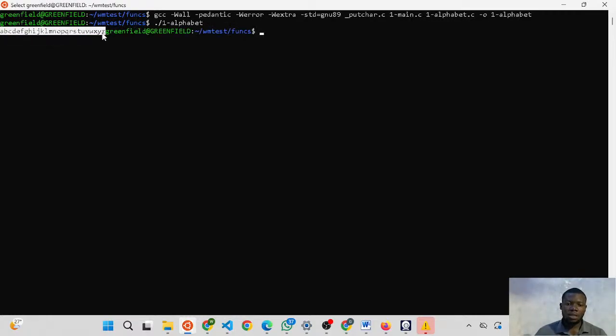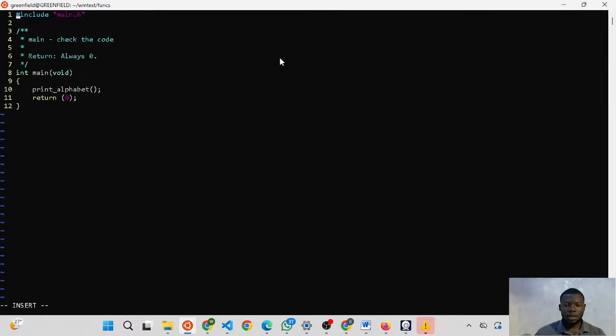Yeah, and you can see it prints the value of A to Z. We forgot to put a new line on our print in our main.c file. So if we want it to print on a new line, we can modify the main.c file, vi main.c. And then, after printing this stuff, we can add a new line to the code.